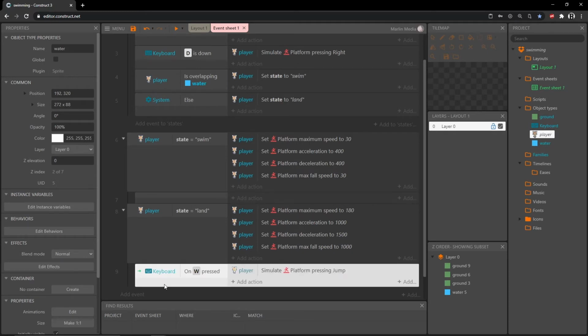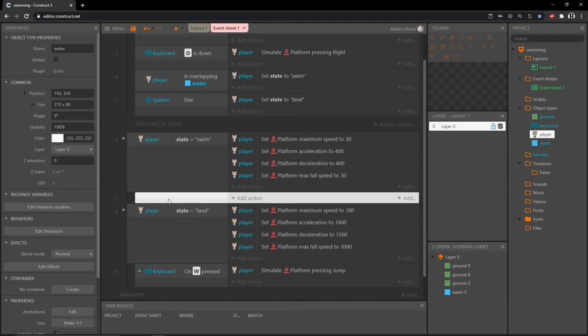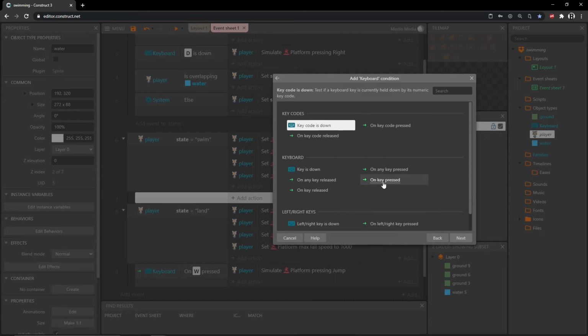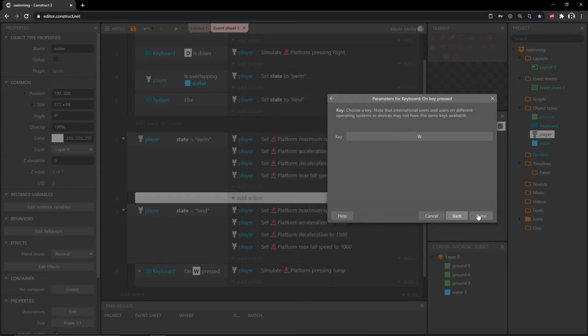Just like the jump is only accessible when we're in the land state, now only when we're in the swim state can we access this. So let's double click on this and go to our keyboard and get on key pressed. Let's choose the W key.